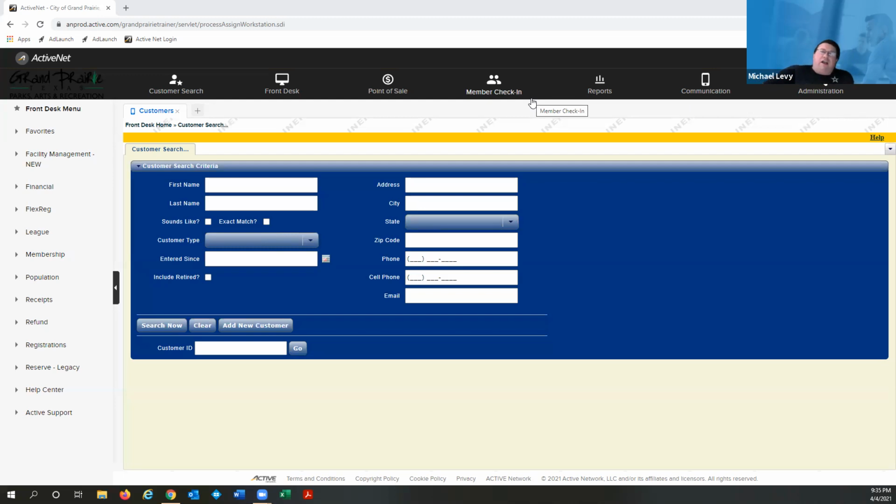We're going to talk today about the point of sale. And point of sale, again, is one of the easier parts of ActiveNET and also kind of the foundation when it comes to checking out any kind of program or class. I think we're going to be able to get you a little bit more insight on how that all works.